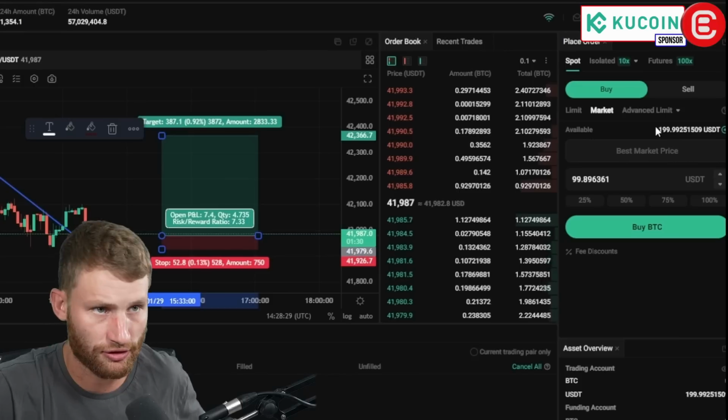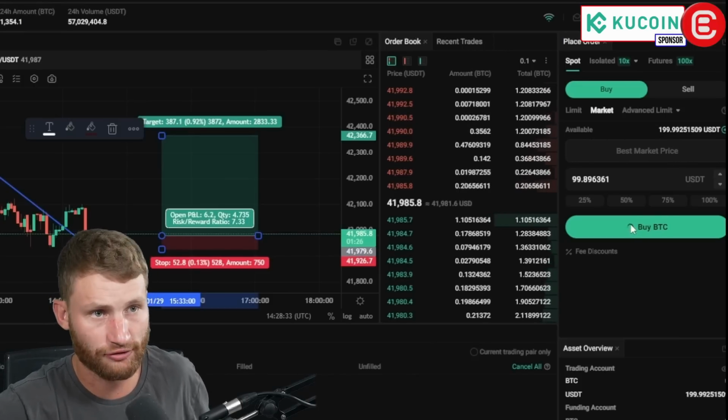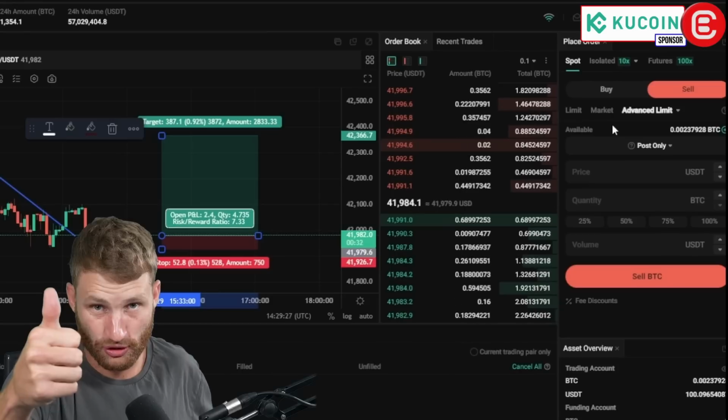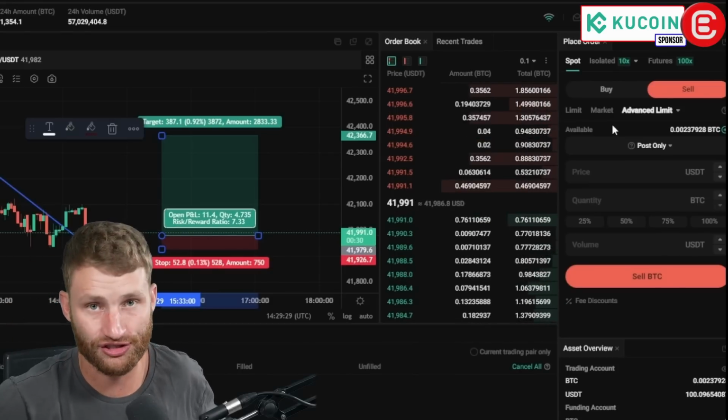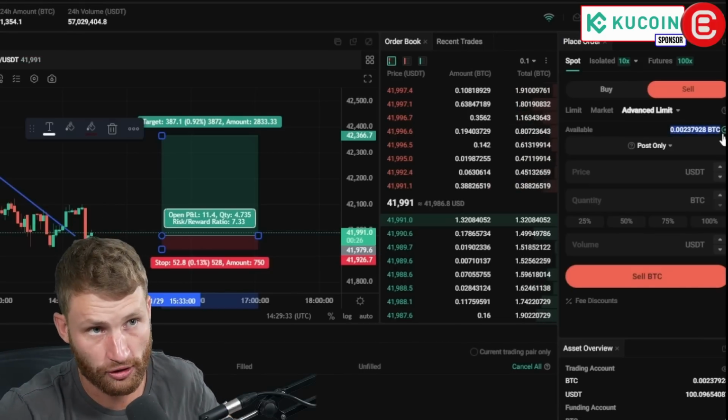So if I click on this over here, I want to buy Bitcoin. So you need to get your token first. Once I've gotten my token, I want to protect my risk and I want to make sure my reward is in place. So if I'm not watching it, it will happen. Now look at this Bitcoin over here.